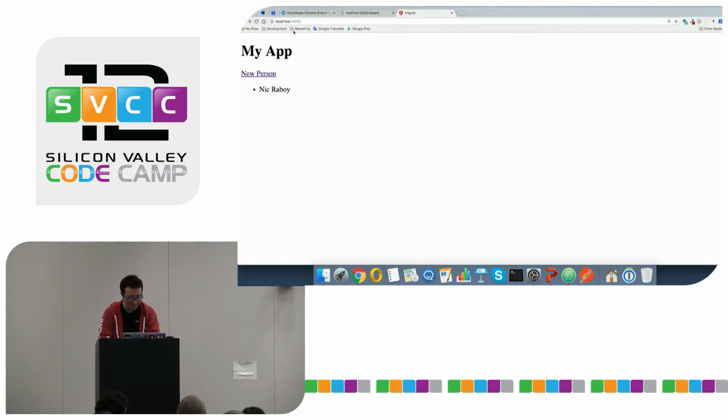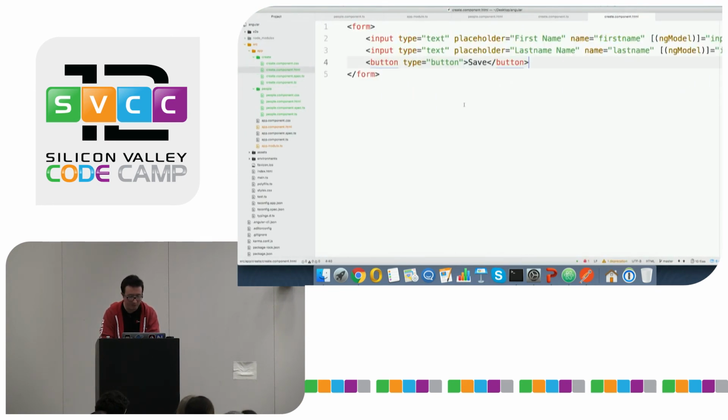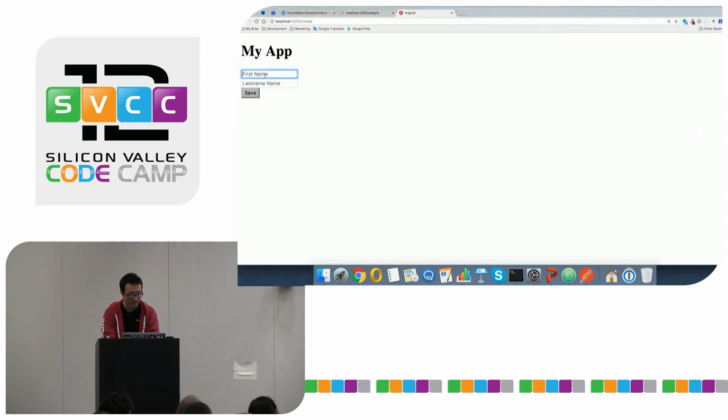We'll start from fresh here. Save it. It didn't do anything because we didn't link up that button. That button doesn't do anything yet. So if we go back into our HTML, we can say on the click event, we're going to call that public save function from our TypeScript file. So let's go ahead and try it again. Save it. It took us back.